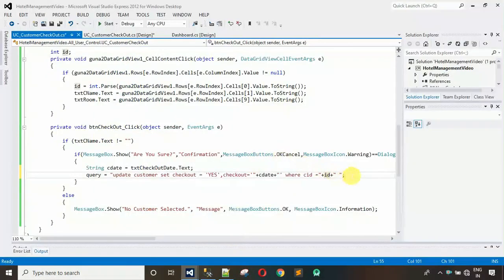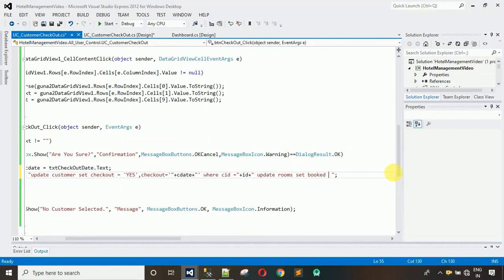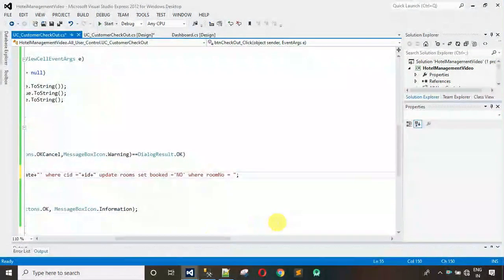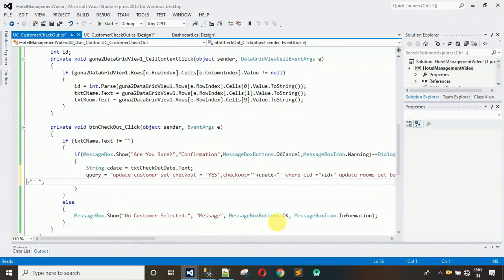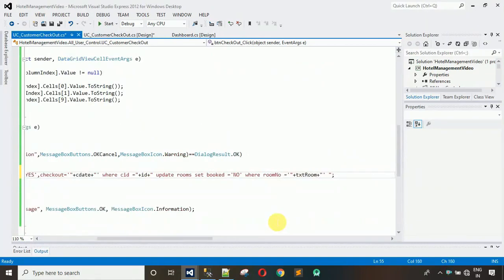After the query, we have to write one more query, that is update rooms set booked is equal to no. It's a string type, that's why I have used single quotes. Where room number is equal to, and we have to take the room number from the text box, that is txt room dot text. That's it. Now our query is ready.